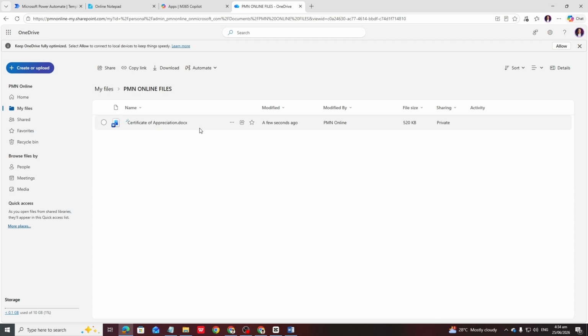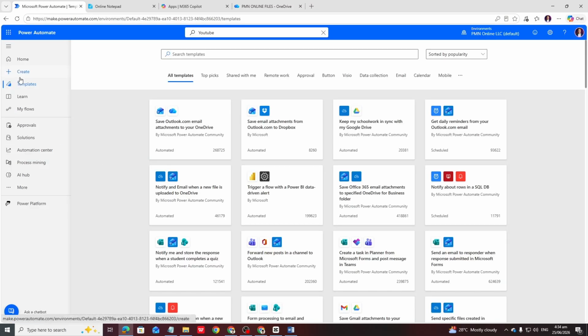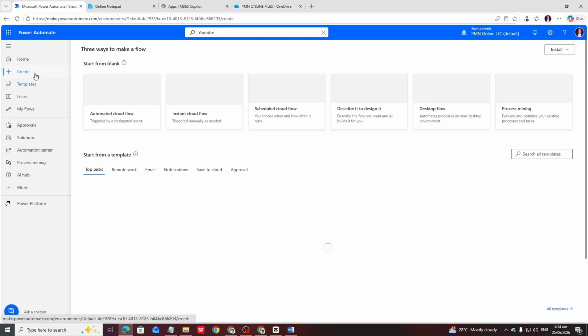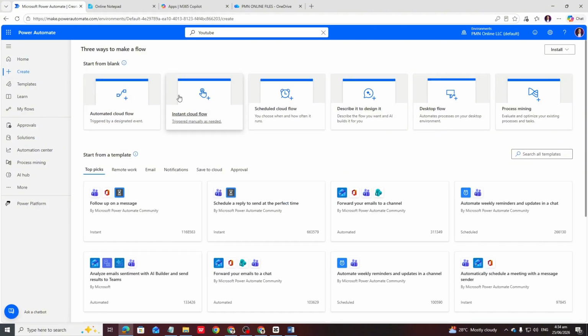Step 3. Setting up a trigger in Power Automate. Now that your Word template is ready and uploaded, it's time to set up a trigger in Power Automate to kick off the process. A trigger is an event that starts your automation flow. In this case, we'll use a Microsoft form submission as the trigger.